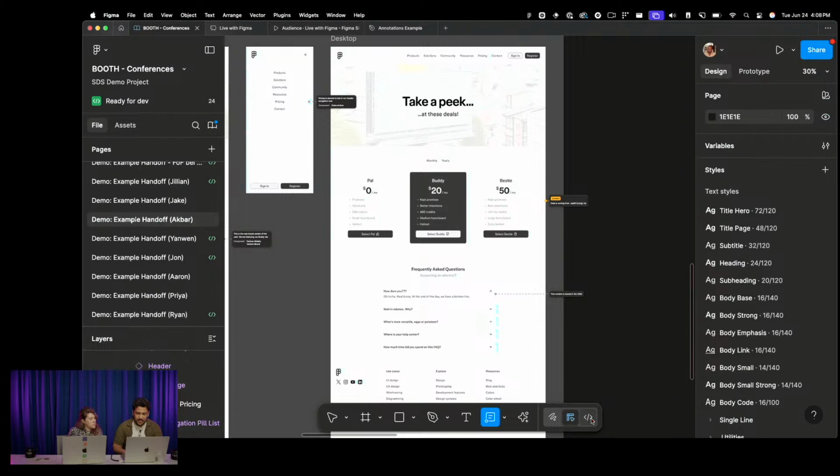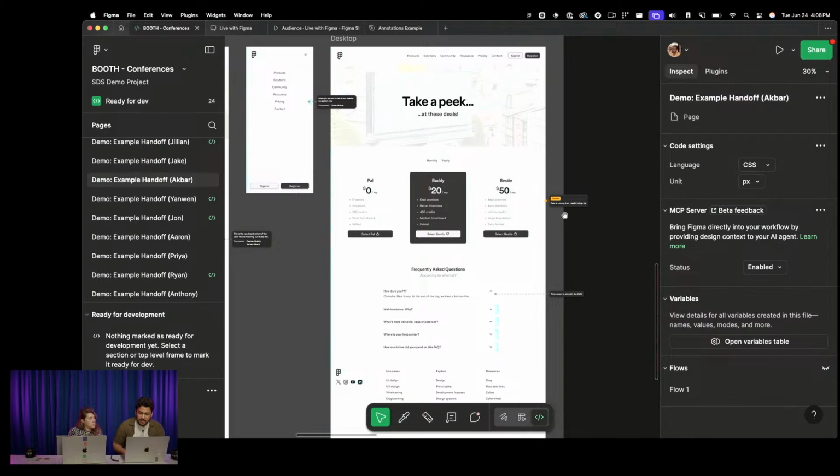And we can click on this toggle or press Shift-D. And once we're there, you'll notice that we already have this one panel here that's called MCP server. The status is already enabled for me. You might have to go and change this from disabled to enabled for your own.